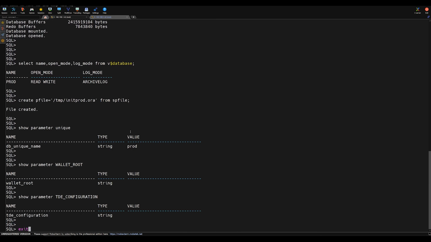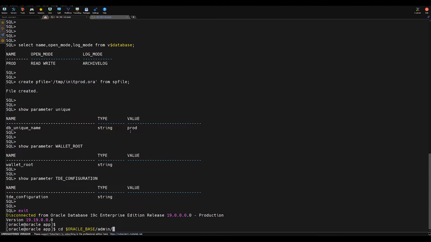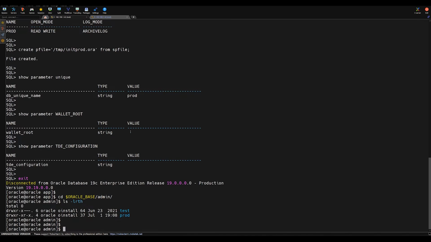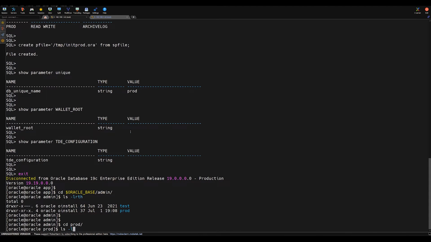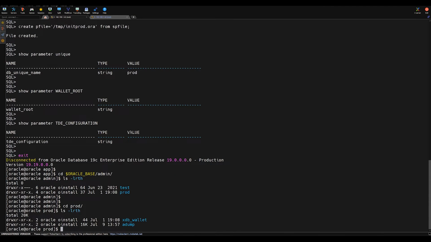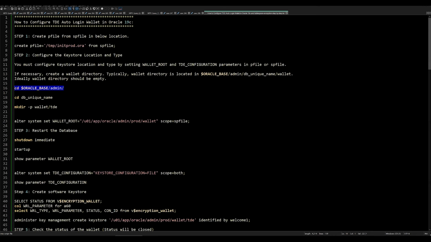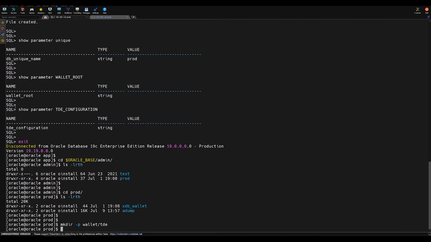So I'll exit from here and cd to Oracle home admin. Here we will see whether the prod database location is there. Yes, it is there, and we have to go inside this directory. Here we need to create a directory structure. The directory structure that we will be creating will be a wallet and TDE.